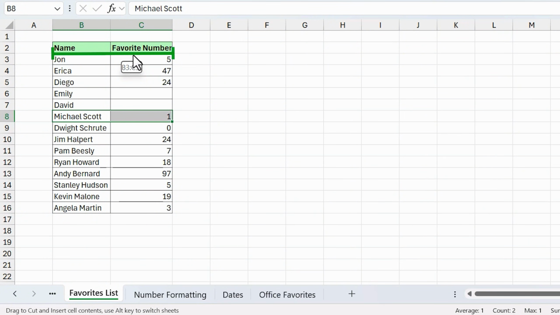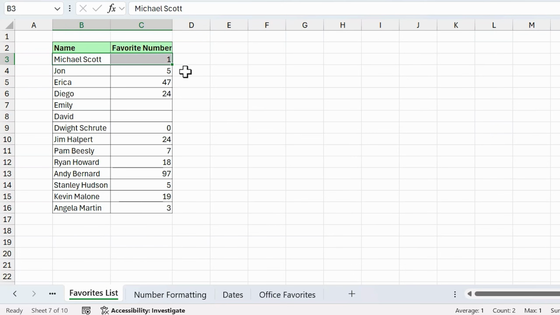And this is letting me know that the cells are going to be put in between these two rows. So essentially when I release the left mouse button here, that's going to move Michael Scott up to the top and move all of the other rows down. And that same technique also works for columns.